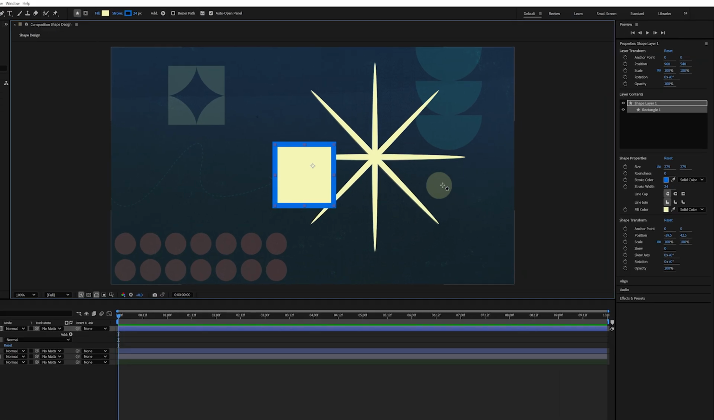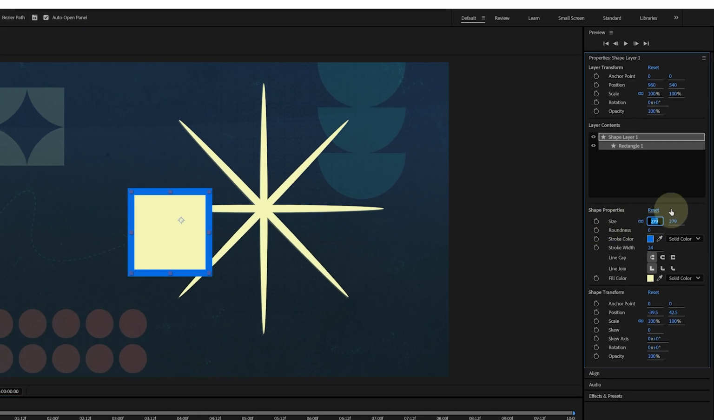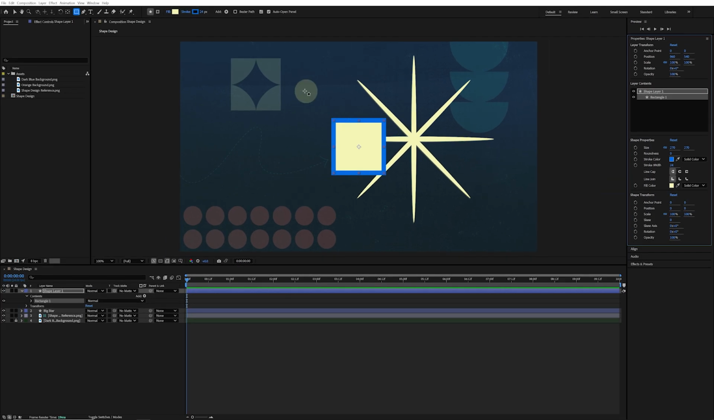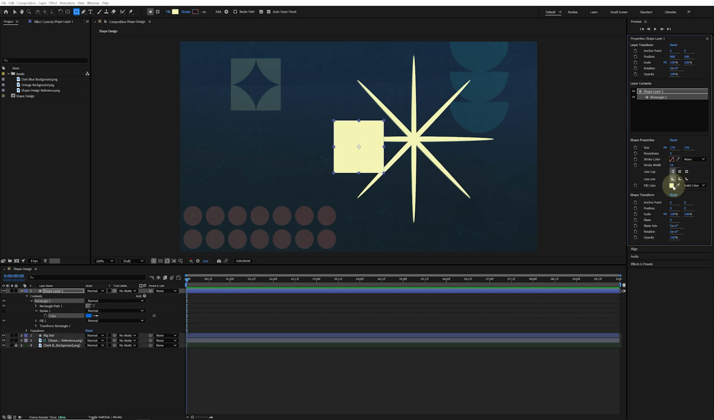And then I'll come over here to my size property and adjust that to be 270, which is exactly the size I want. I also want to make sure under Shape Transform that I set this position to be exactly 0, 0, which puts this exactly in the center of my composition. We don't need a stroke on this shape, so we'll just change this from solid color to none.